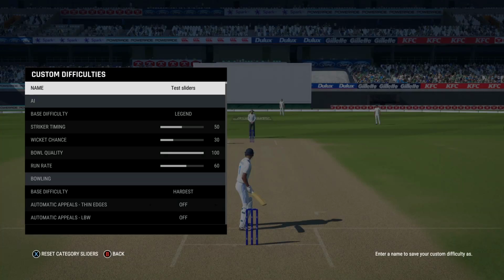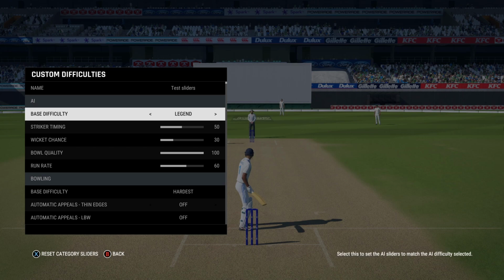Welcome to another Cricket 24 video. In this one, we are going to be looking at the perfect sliders for each and every format of the game. Let's start with some test cricket. First off, AI difficulty is going to be at legend.